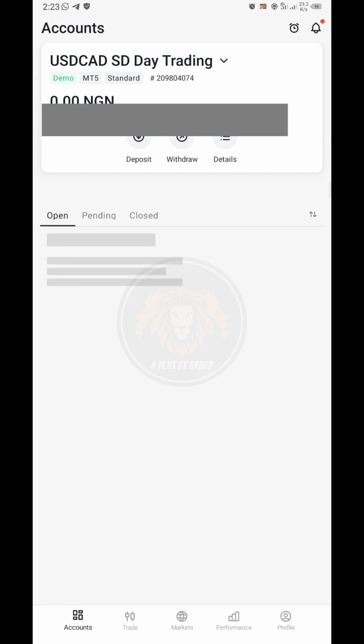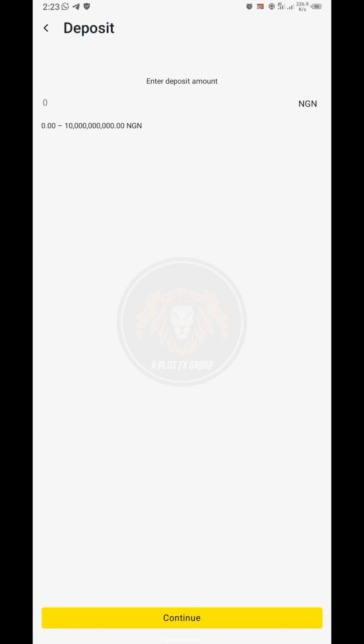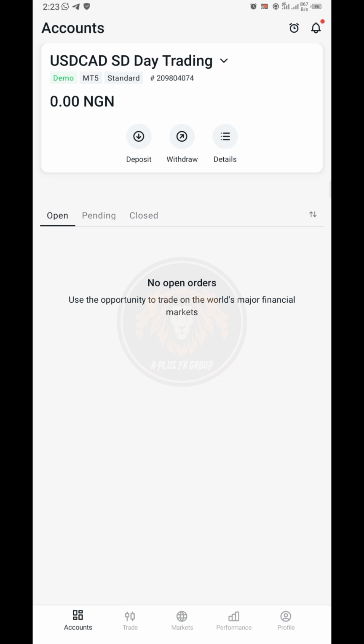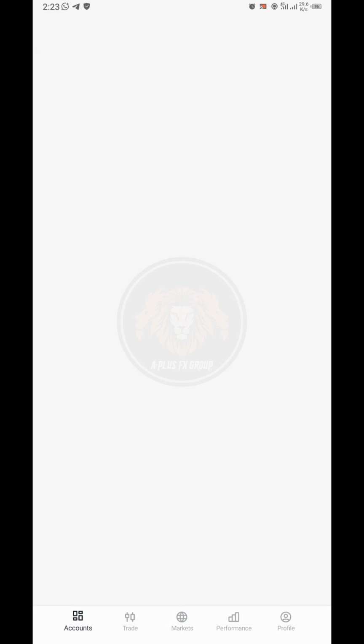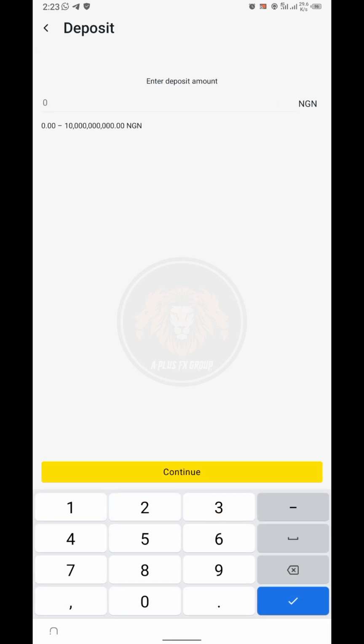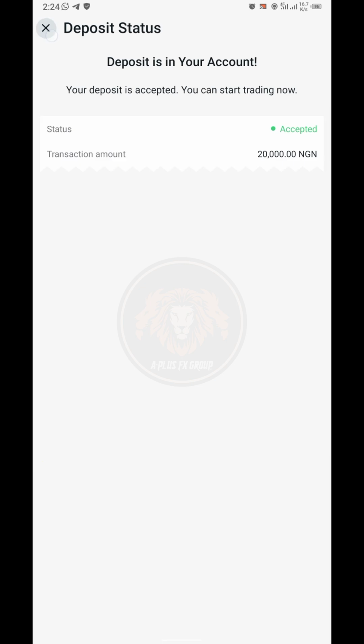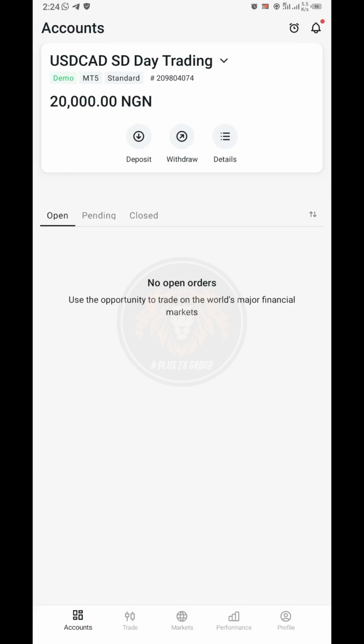Now we have our account. Now we want to deposit on our demo account. It is a demo account, so you want to deposit on it, you just put in like 100,000 naira. That doesn't mean when you want to deposit on your live account you can use 20k. 20k is the minimum you can deposit when you are trading the live account. So just continue. Now we have the 20k deposited.